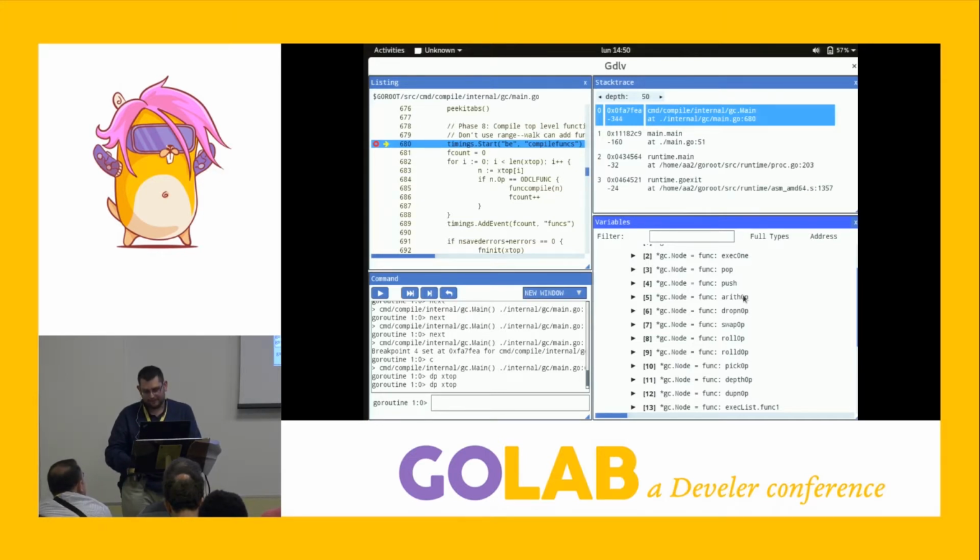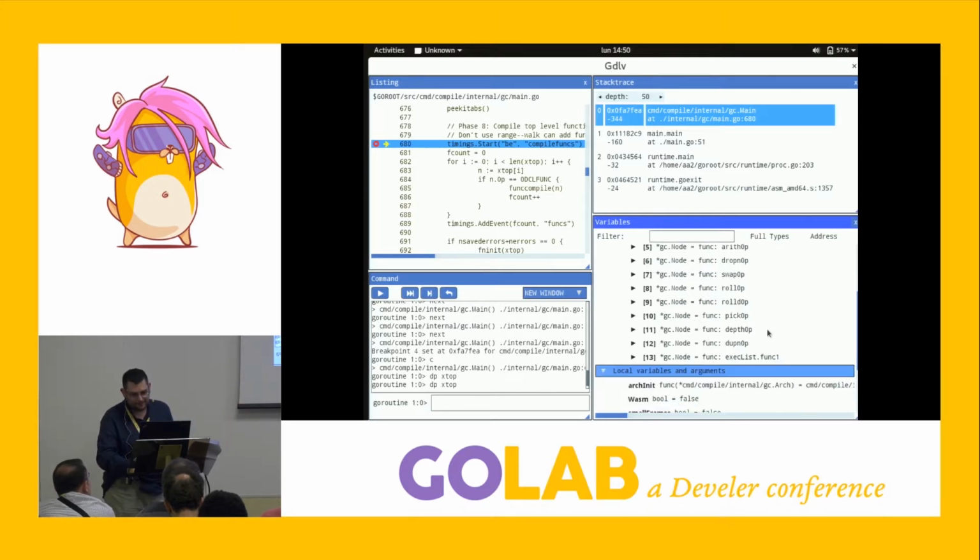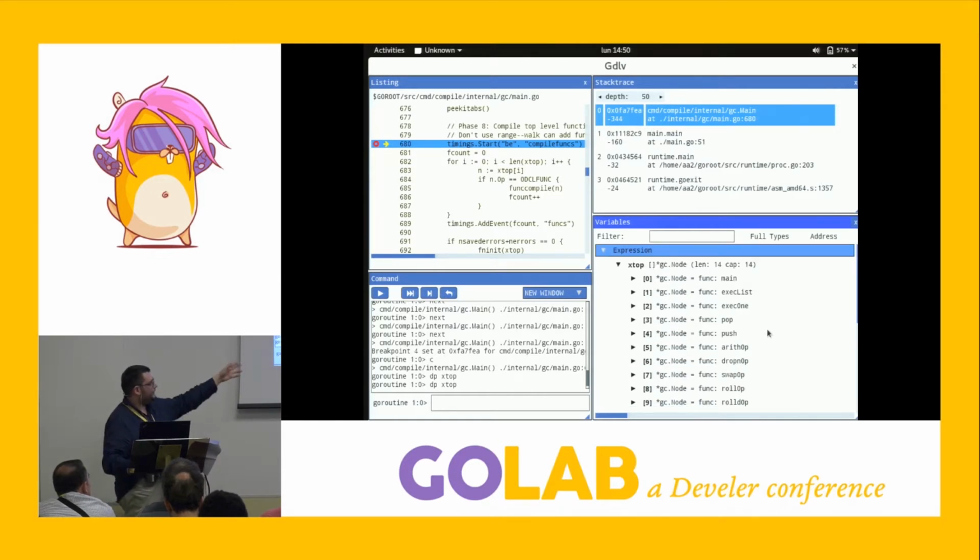Now let's say we are looking for the function swap up. This is at index 7, and it's very easy to see because this is only 14 functions. But let's say sometimes when you're debugging a program, you have slices with hundreds of thousands of elements or even millions, and it can be hard to actually look manually through every one of them to find exactly the one that you want. So there is a command to do that in Gdlv.